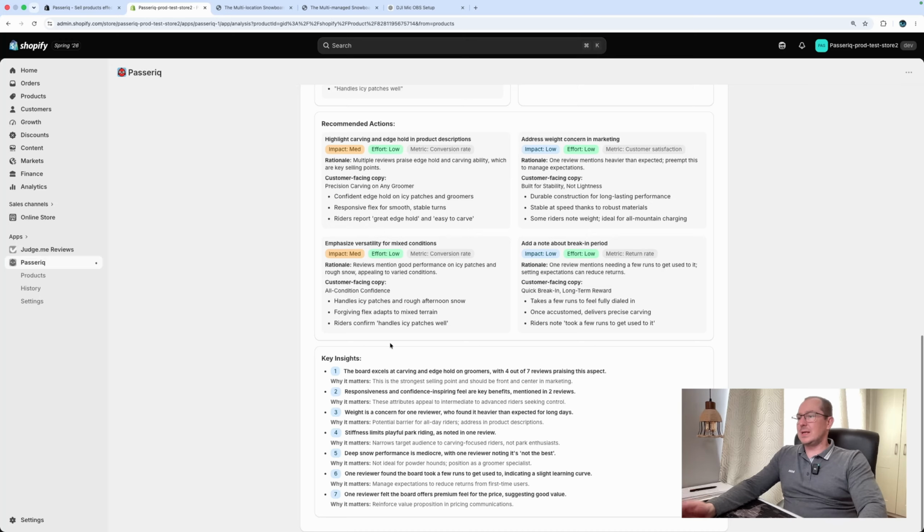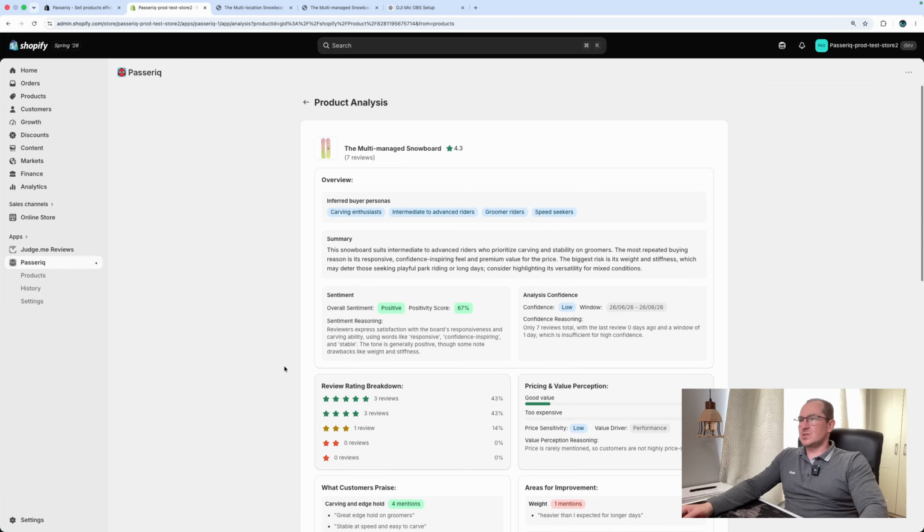Then the key insights, what it is. It's basically the key aspects that you need to take into consideration about this product. And then it tells you also why this matters. So for example, the board excels at carving and edge hold on groomers, with 4 out of 7 reviews praising this aspect. Why it matters? This is the strongest selling point and should be front and center in the marketing. So basically, it gives you the list of things that you definitely need to draw your attention to. And that's basically it. This is the report generated for you.